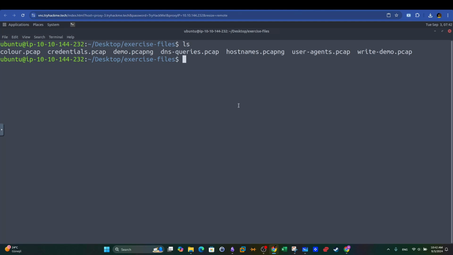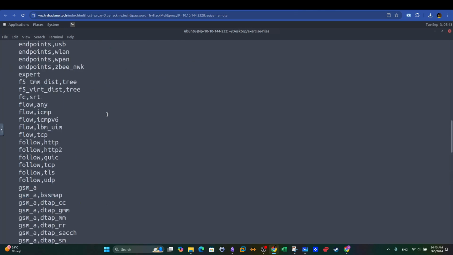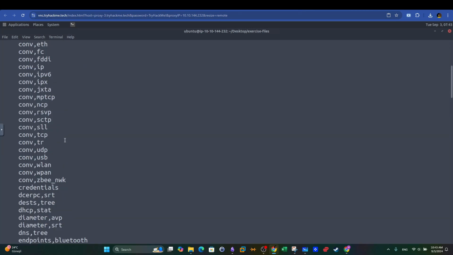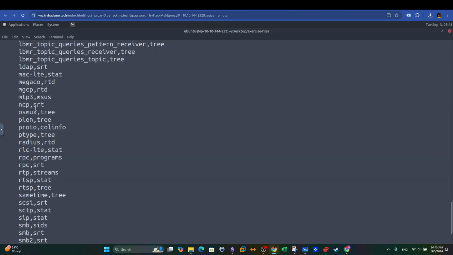So let's start with tshark -r demo and then the -z option. So -z help. When we just type tshark -z help, as you can see, these are all of the available filters we can use with the -z option. Among the filters, we can display stats about the endpoints and about the conversations. The conversations are the flow of packets between endpoints or IP addresses. So it depends on our objective.